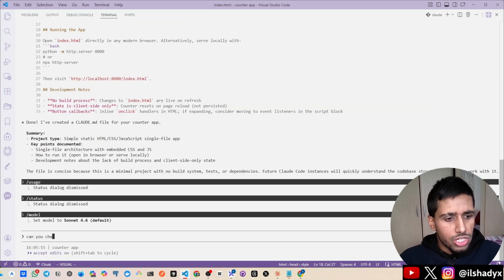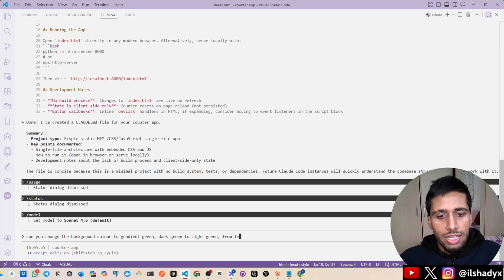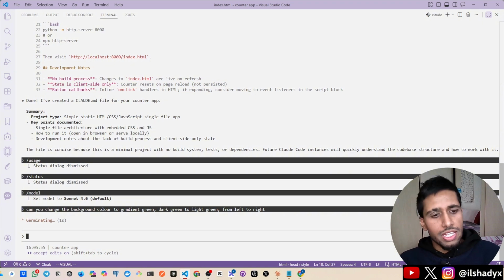Can you change the background color to gradient green? Dark green to light green from left to right. Okay, let's see if it understands. It should understand that.